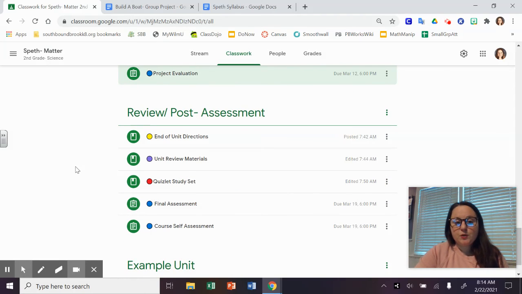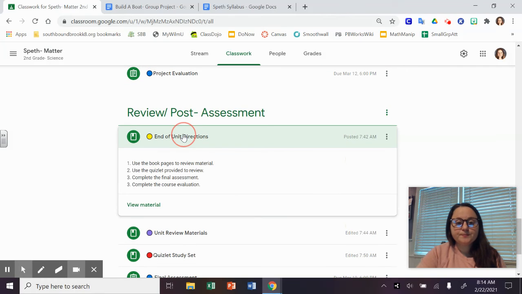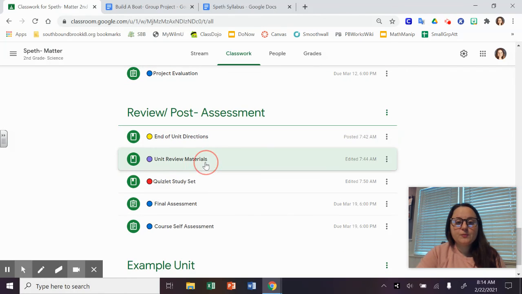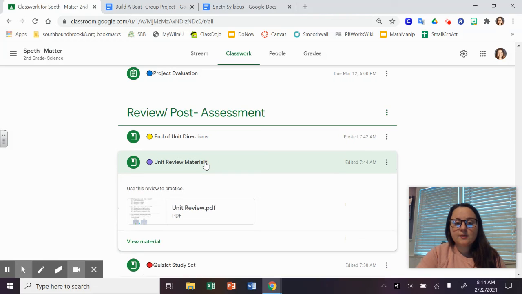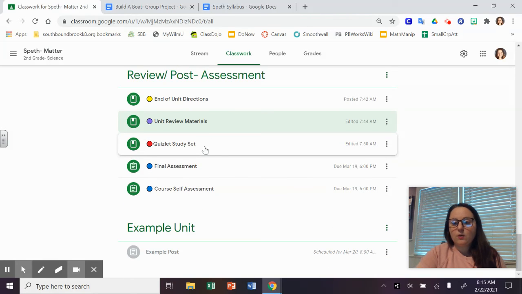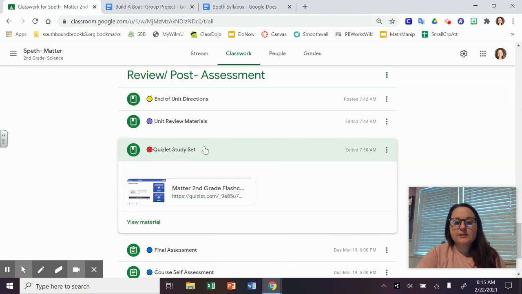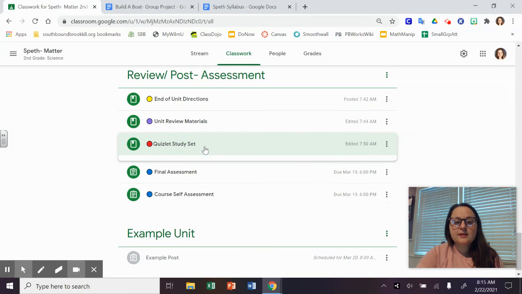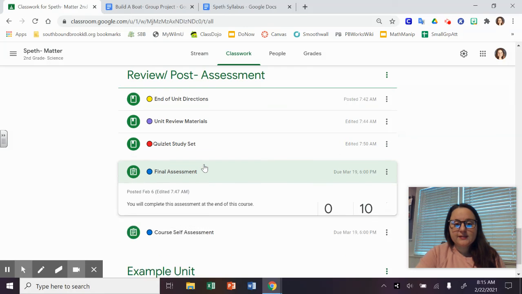And then we get to our review and post-assessment. So once again, I do have the directions for the week. They have unit review materials, which are book pages, just like all of the other weeks. They do have a Quizlet study set. This is something that should be completed on Quizlet. They have the final assessment.